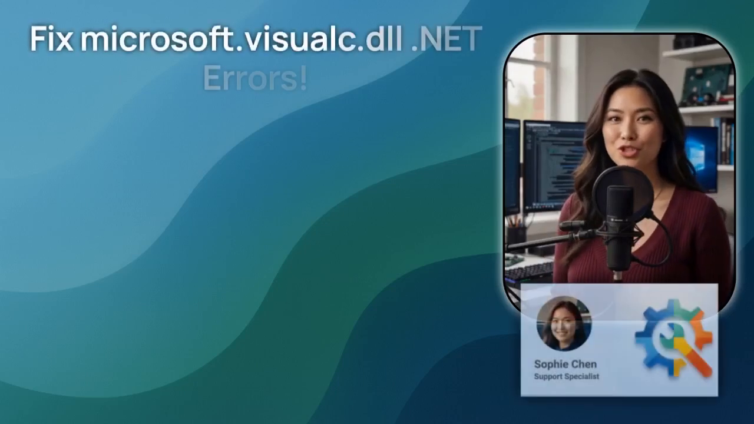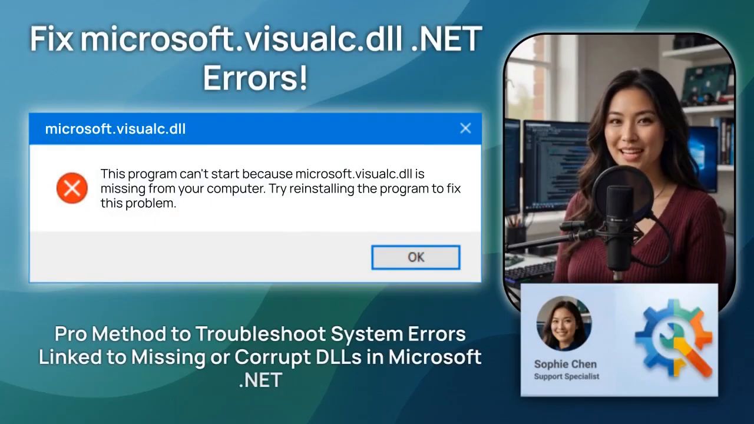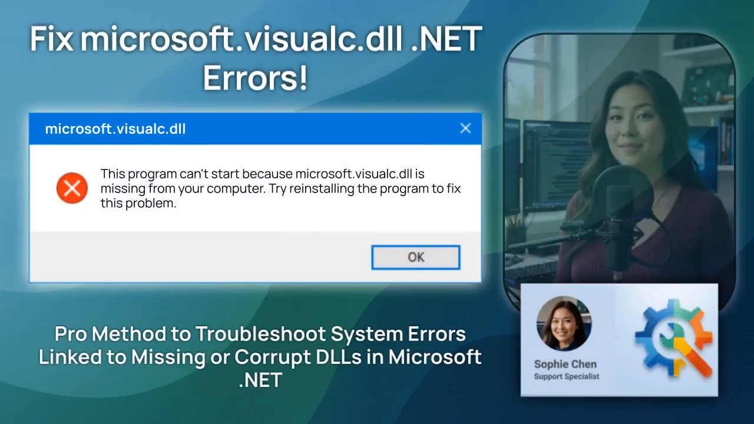Don't let the Microsoft Visual C++ Library DLL stop your apps from running. I'm Sophie Chen, a senior Windows support engineer, and here is the safe method to clear it for good.